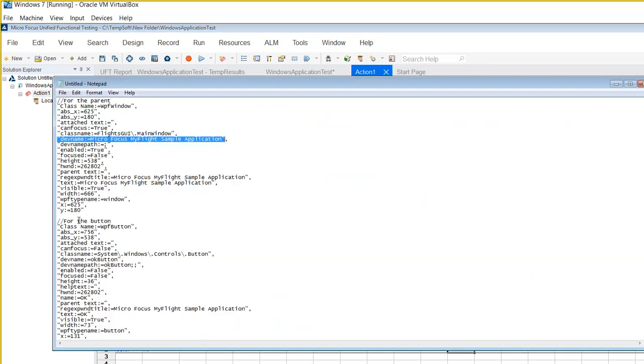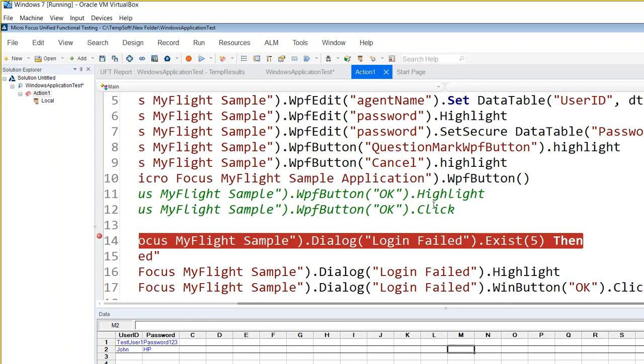Then you go there for this WPF button. Now you find out an attribute. Can you see? Dev name, OK button, dev name, OK button, dev name path, OK button, right? You copy any of it. Can you see this class name? You can use the class name as well. But I'm going to use this dev name. Up to this, right? You copy it. Whichever works. Let's say I'm using dev name. If dev name doesn't work, then I'll be going for another one. Okay.